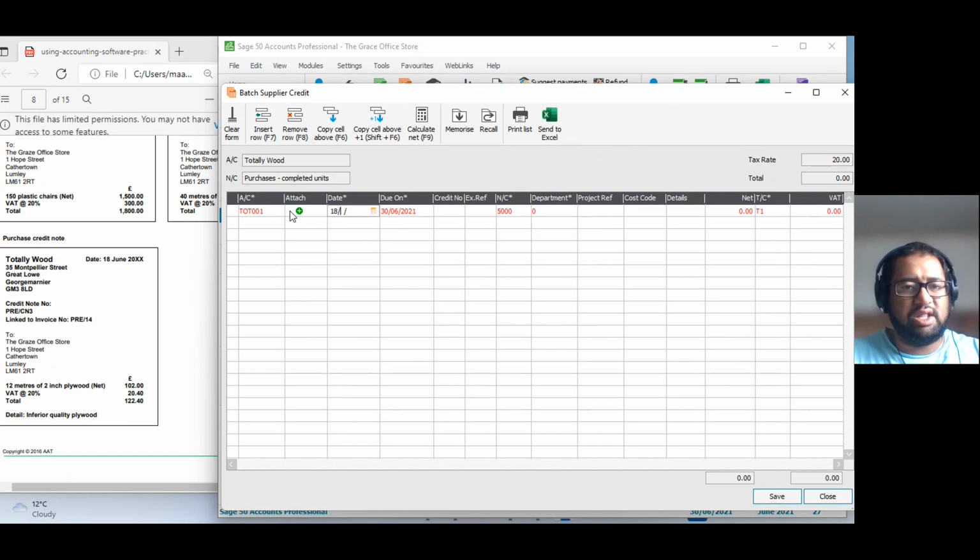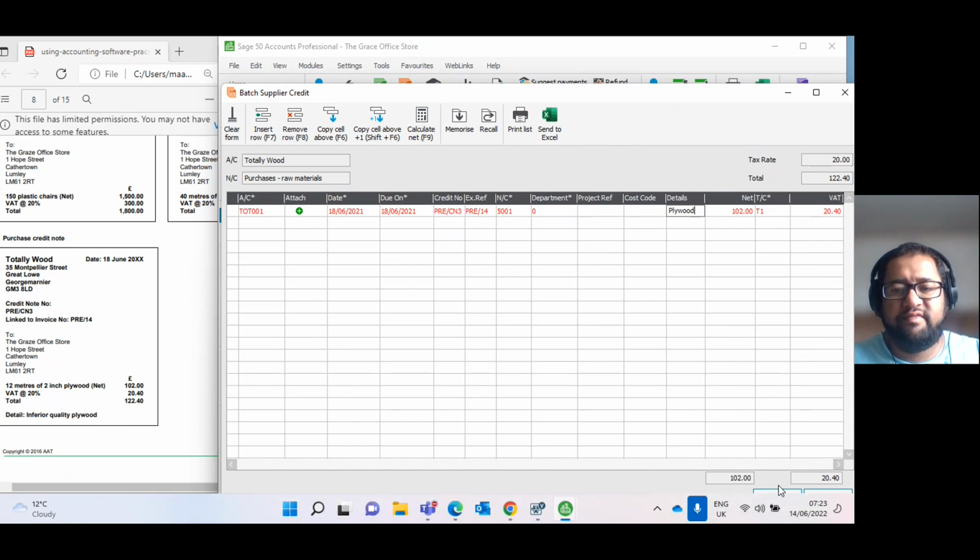So the date is the 18th. The credit note number in this scenario is going to be PRE CN3. External reference is PRE 14 because it was related to the invoice, that number 5001, and the amount is £102. And on the detail, I'm going to say, then now press save.